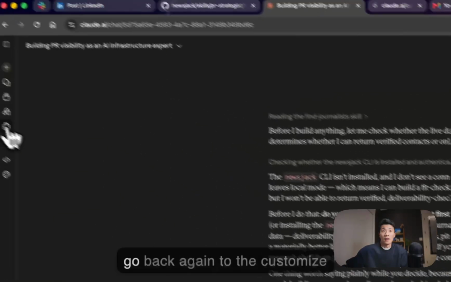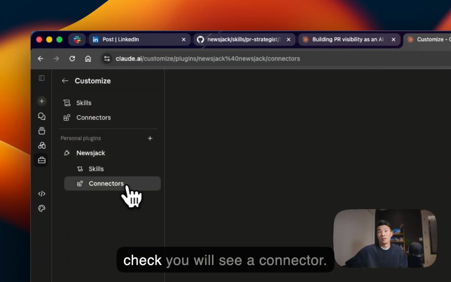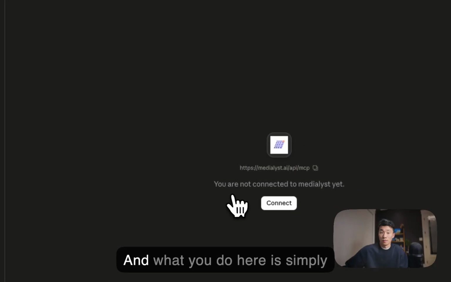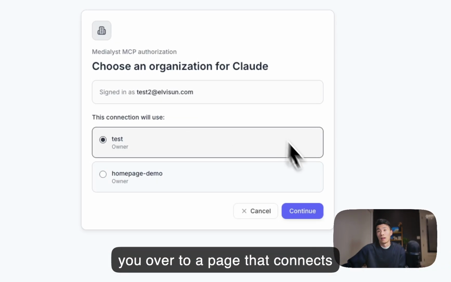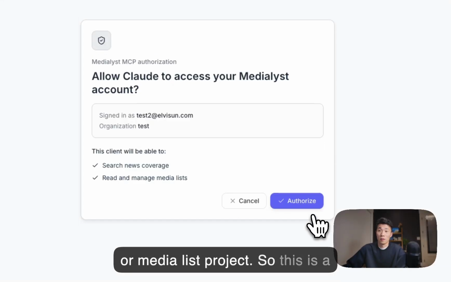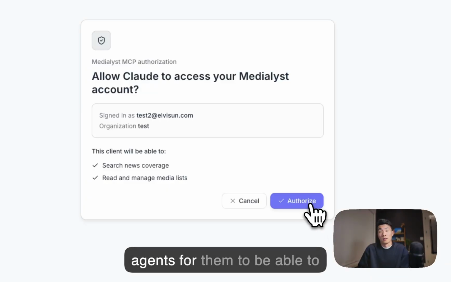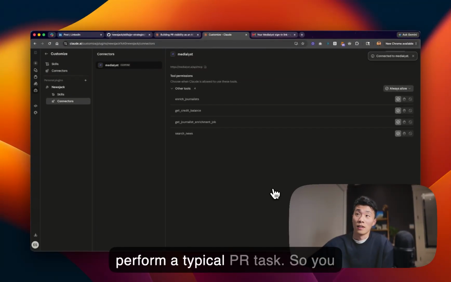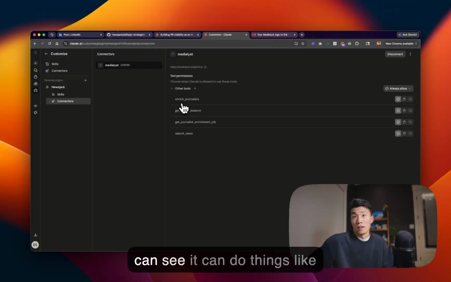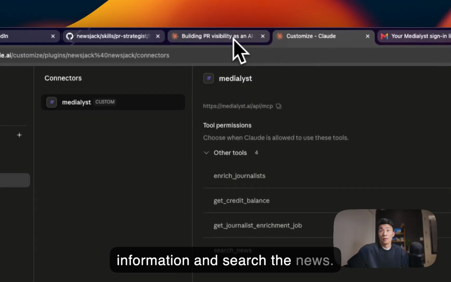Now if you go back again to the Customize tab, right here under Newsjack, you will see a connector. What you do here is simply click Connect, and that will send you over to a page that connects your Medialist project. This is a project I'm working on, for full disclosure, that powers these agents so they can perform a typical PR task. You can see it can do things like enrich a journalist, get their contact information, and search the news.